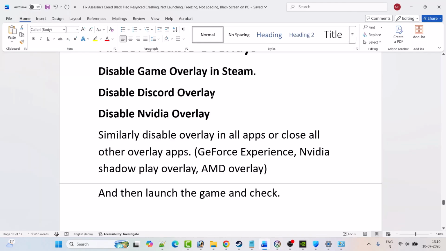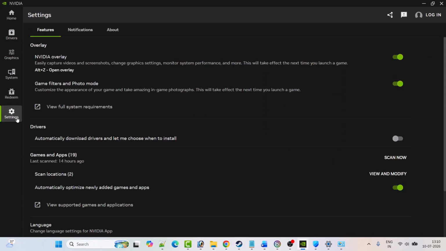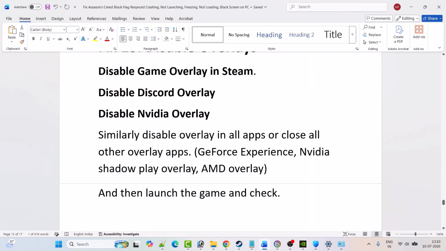Disable Discord overlay. Now if you have installed Discord on your PC, then simply disable Discord overlay. Disable NVIDIA overlay. So open NVIDIA app, go to settings, and here you will see the NVIDIA overlay. Just toggle it off and then launch the game and check. Similarly, disable overlay in all apps or close all other overlay apps such as GeForce Experience, NVIDIA ShadowPlay overlay, AMD overlay, etc. and then launch the game and check.